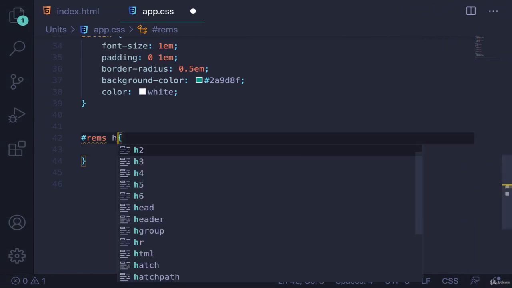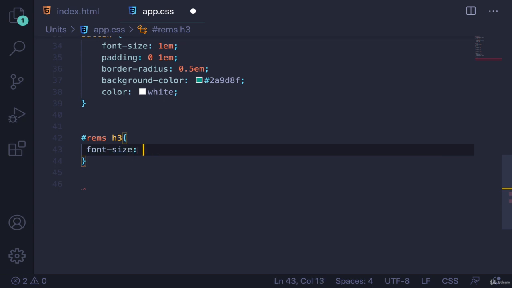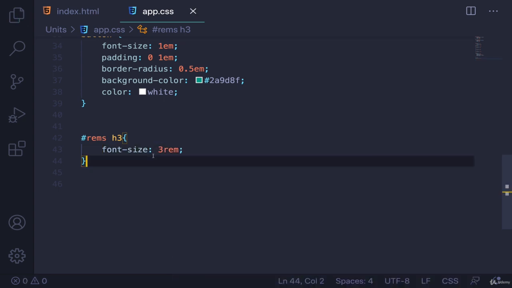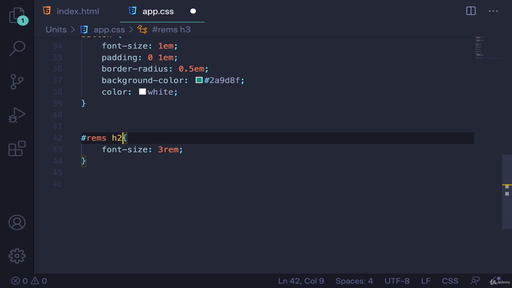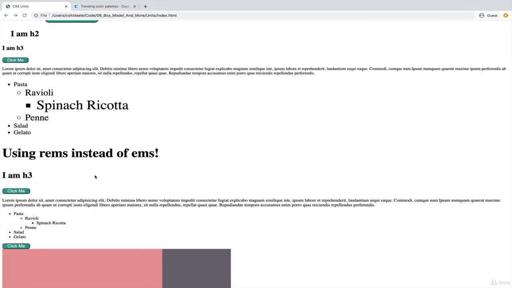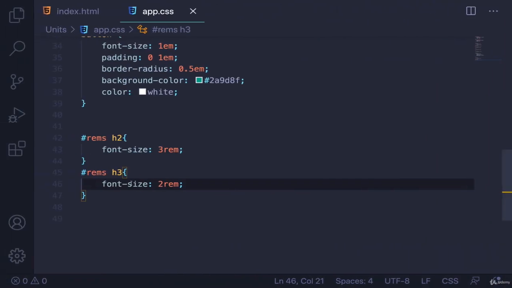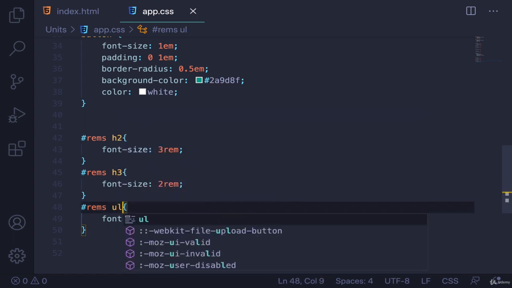So I could select the H3 in there, inside of that ID of rems, and give it a font size of, how about 3 rems? And that will be 3 times whatever the root element's font size is. And there we go. Now, I meant to do that to the H2. And then I could do the same thing for the H3, and maybe make it 2 times the root element's font size. Okay? And then I can do things like the UL in there, and this is the big one.